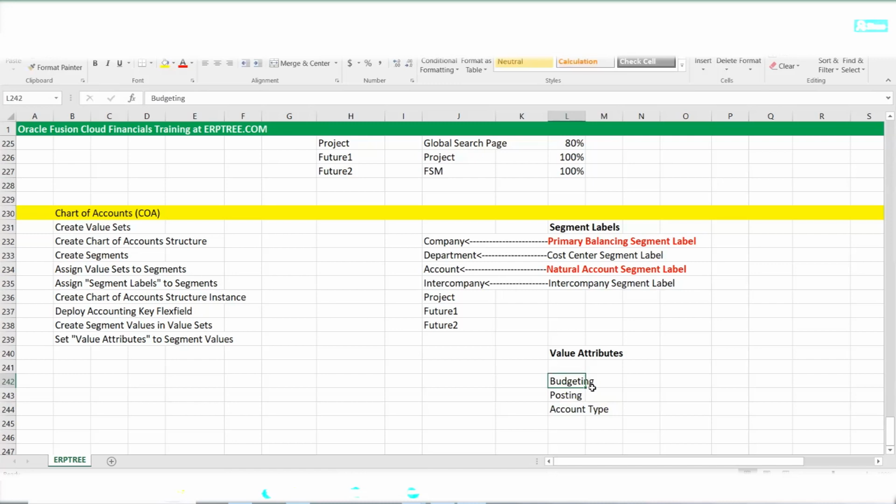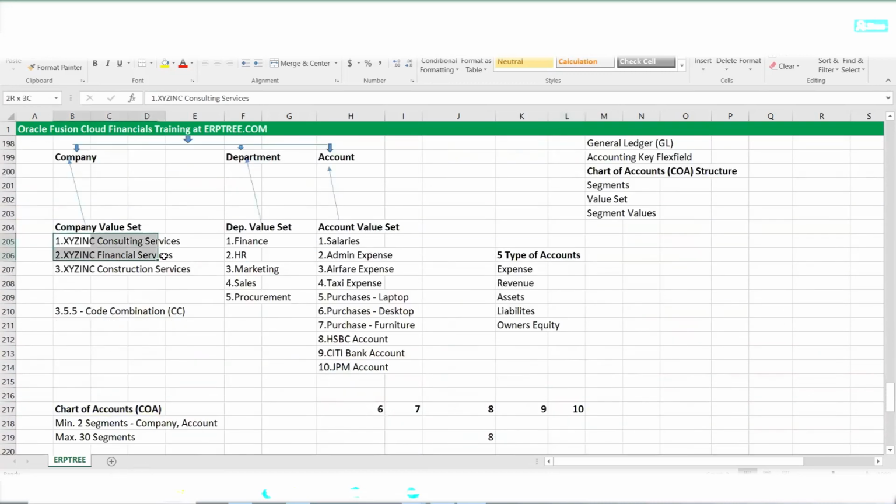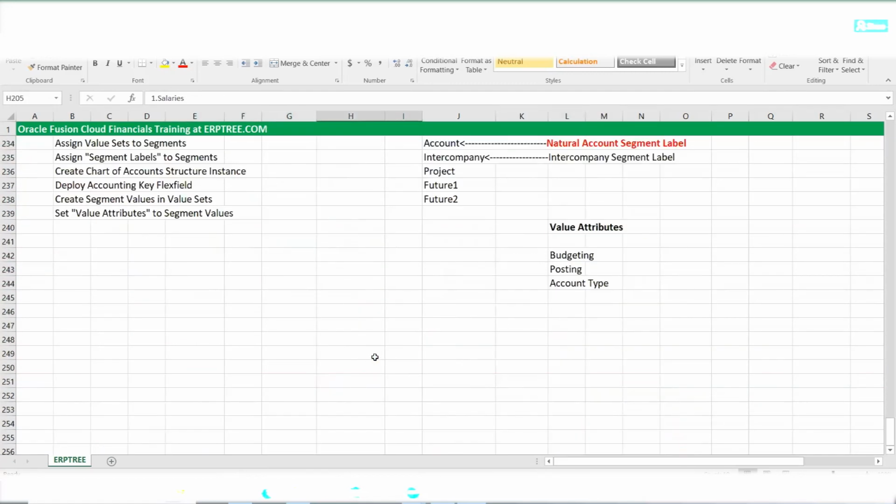Very primarily what we have to understand, I am trying to introduce here itself, so that when we go and do value attribute related setup, you will be familiar. It won't be the very first time. You will listen and you will see. You know already what the value attributes are, what are the key attributes you are going to set for each and every segment value, irrespective of segment. For a company you have to set, for a department you have to set, for an account you have to set. Primarily this is what you have to set.